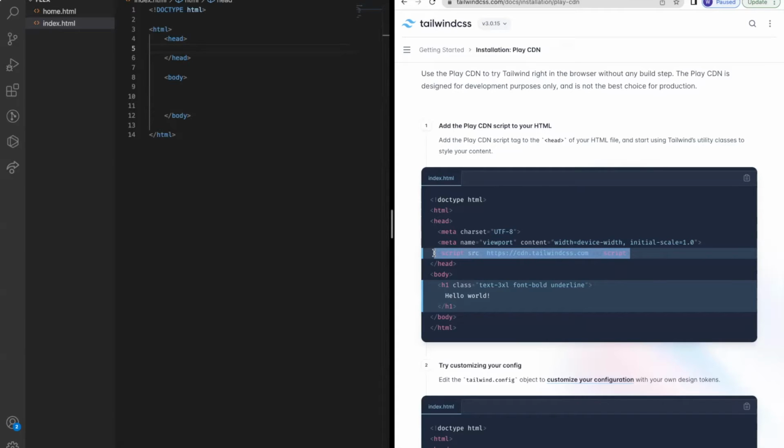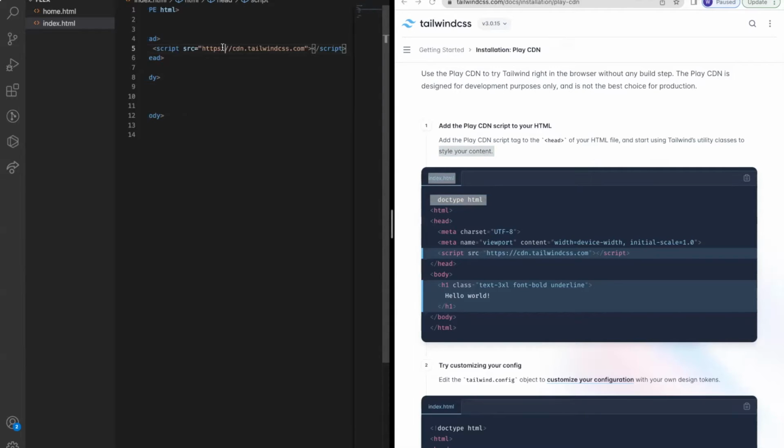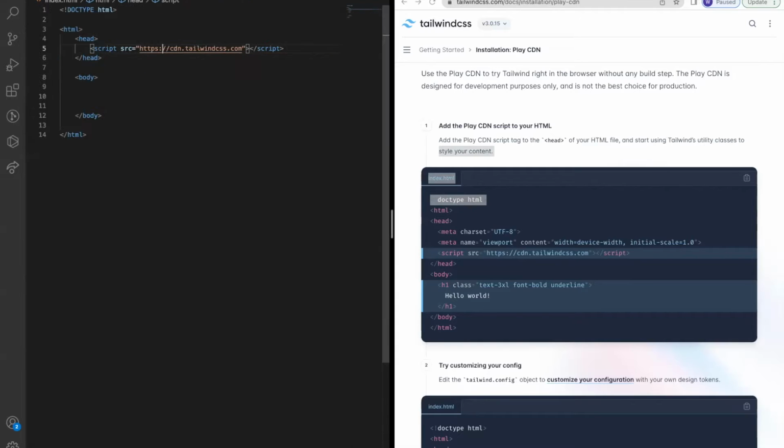And then you paste it on top of our file, which is inside the header. Let me close this side so that it will be easy for you. I think this is clear. So once you copy your CDN and paste it on top of your file, inside the header, whatever styling, whatever TailwindCSS classes are applied to any element will take effect.